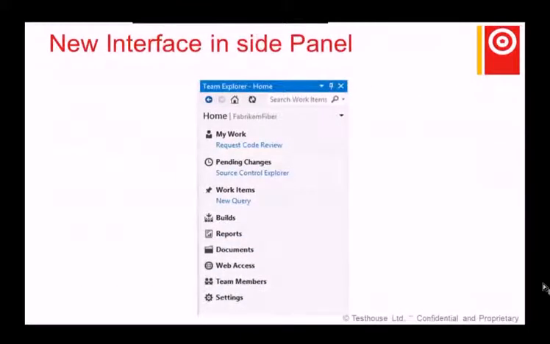So the interface to the code control system in Visual Studio 2012 is through the Team Explorer window, which you can see a picture of here on the screen. This is really the entry point to a lot of functionality for Team Foundation Server from Visual Studio. But we'll be interested, of course, in the code control area. There's a lot of other functionality in there that you can get to grips with.